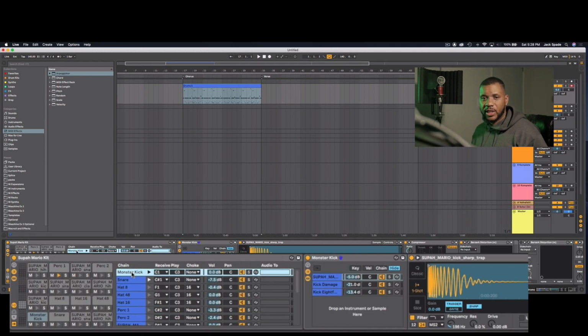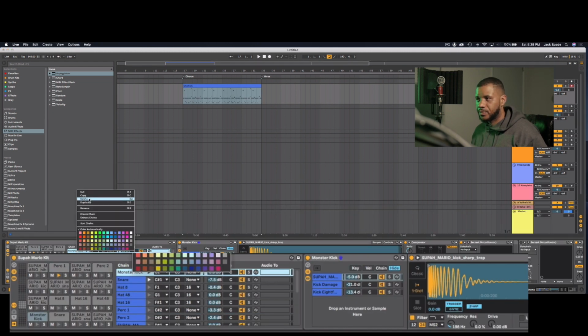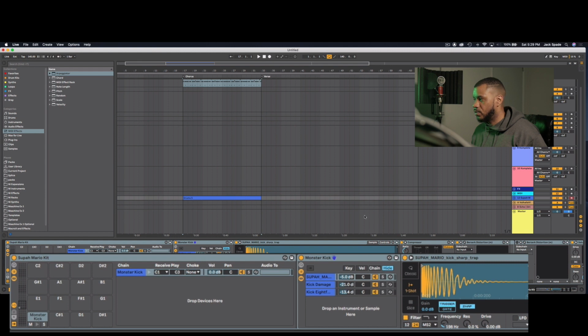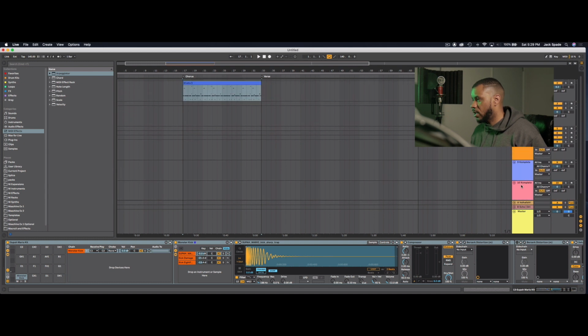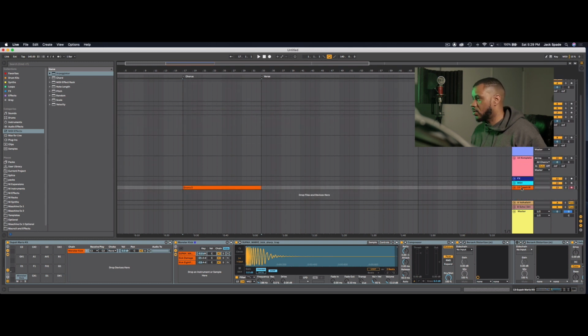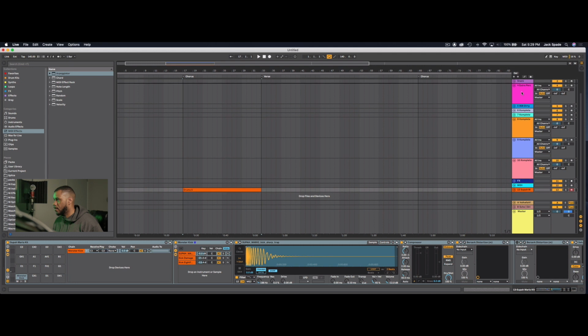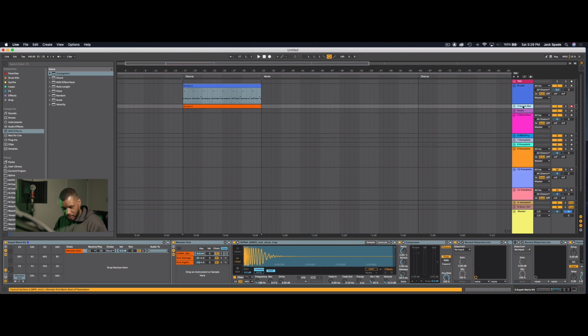Let's say you wanted this kick to be on its own track, right? You could just hit Extract Chains, and boom. Now this kick, let's turn this kick to orange and assign the track color to the group. And then it always puts it at the end here, so I've got to drag it back up. Now I can label that kick.